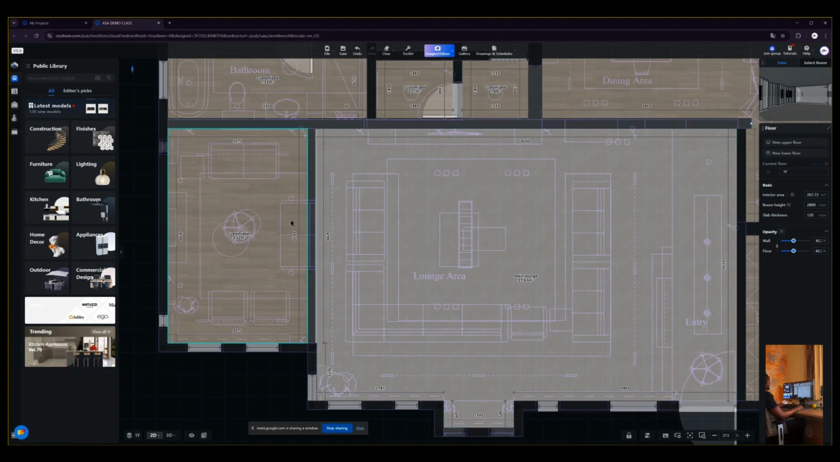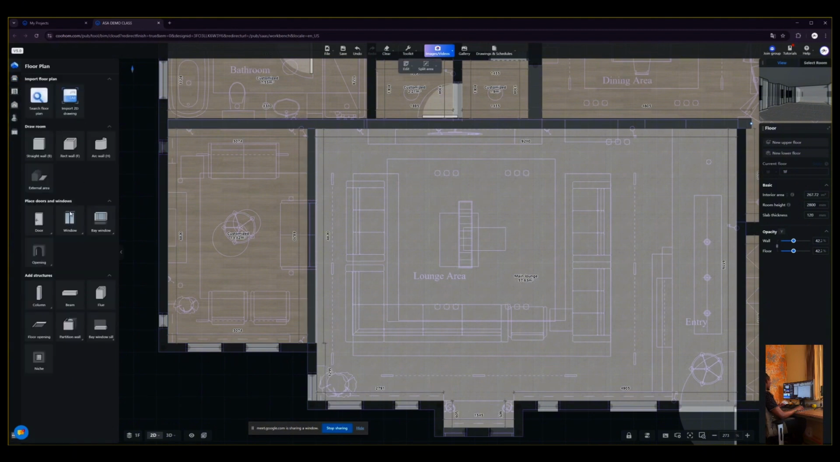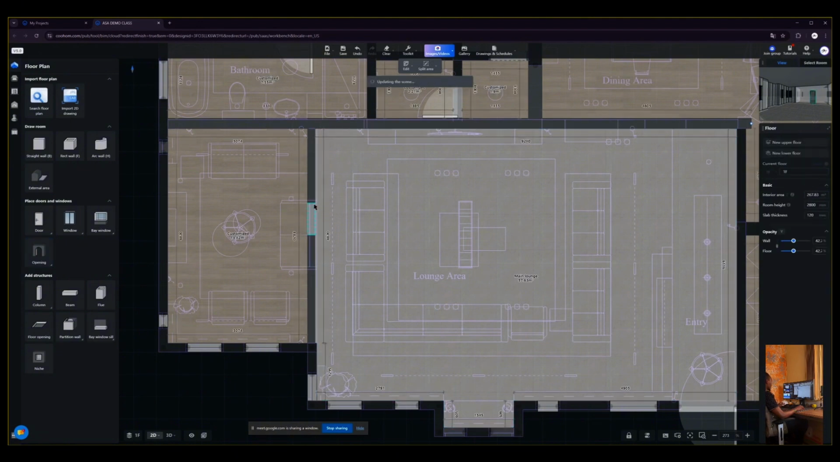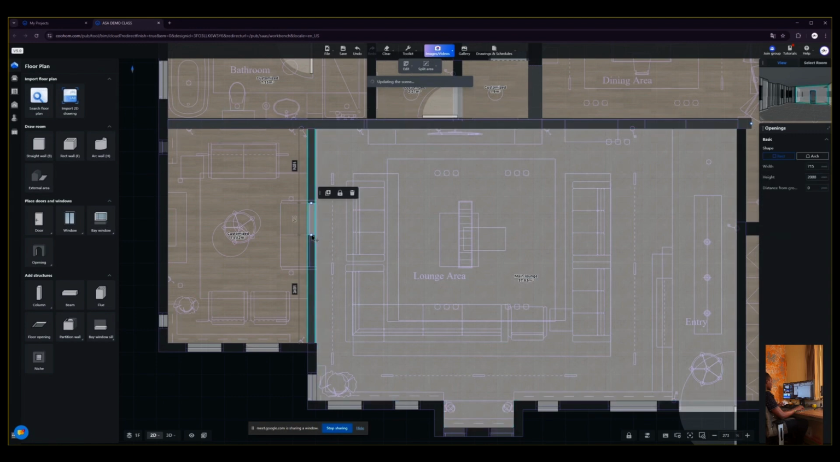So I'll go to my floor plan tool and then select door opening, then come and place it where it's supposed to be. So we have our door opening right there. Once I'm done, of course I'll escape and then I'll select my door and I can adjust the width. So this one is supposed to go from end to end.